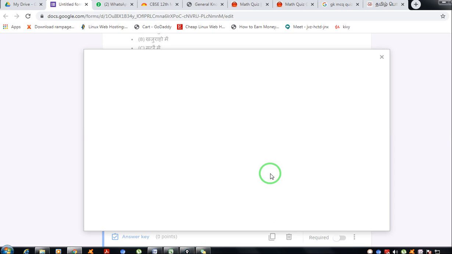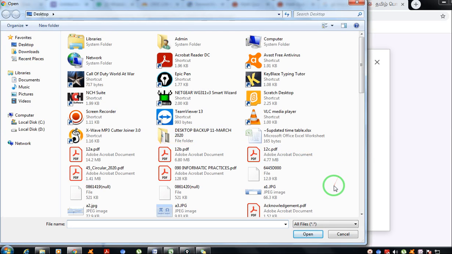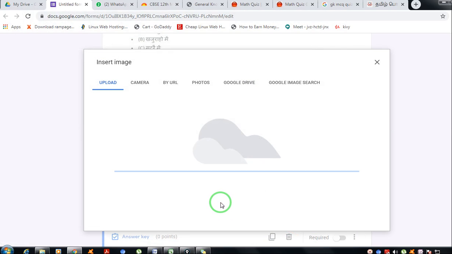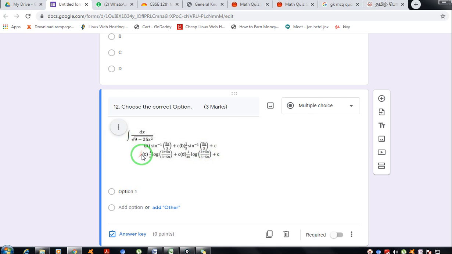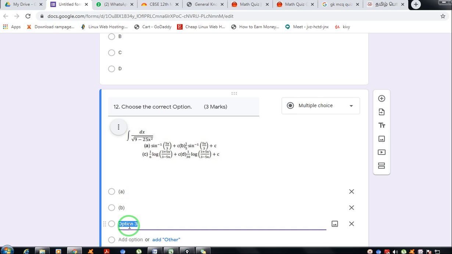You will find the icon of an image, to insert the image. Click on browse, and then select the question, maths. So whichever option is correct, A, B, C or D, you can mention it over here in the options. Either it is A or B or it is C, or the correct answer is D.